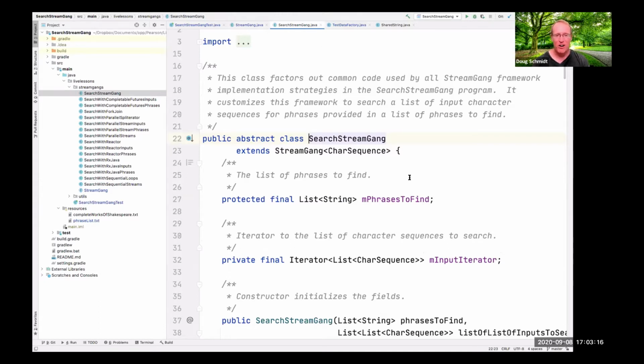It inherits from StreamGang, filling in the fact that we've got a list of char sequences, which are the works of Shakespeare. This is the superclass that's implemented by all the different subclasses, like search with parallel streams, search with Reactor, search with RxJava, search with sequential streams, search with sequential loops, et cetera, et cetera. So this is where the specific features for this particular family of applications come into play.